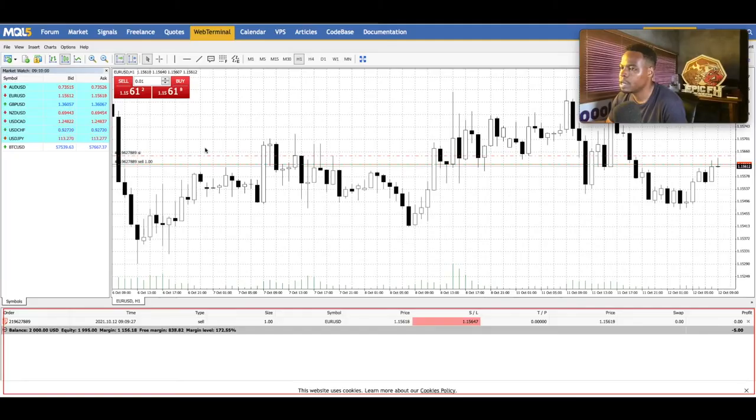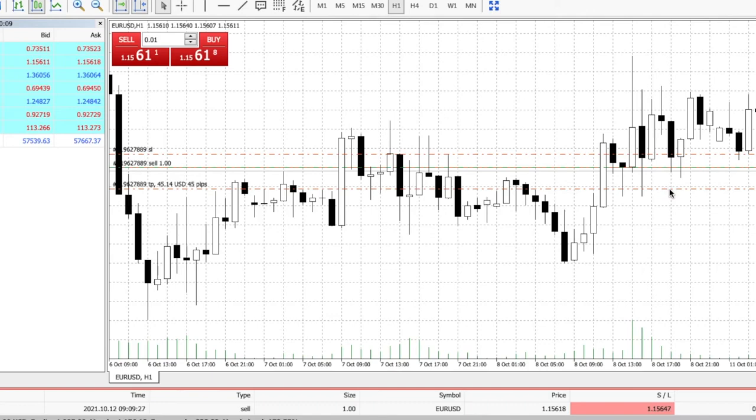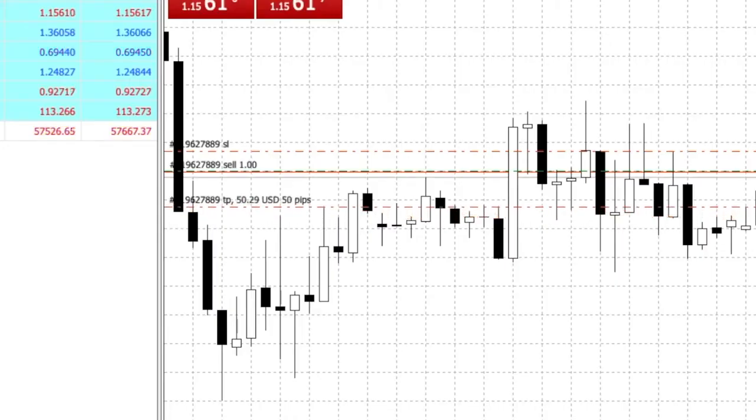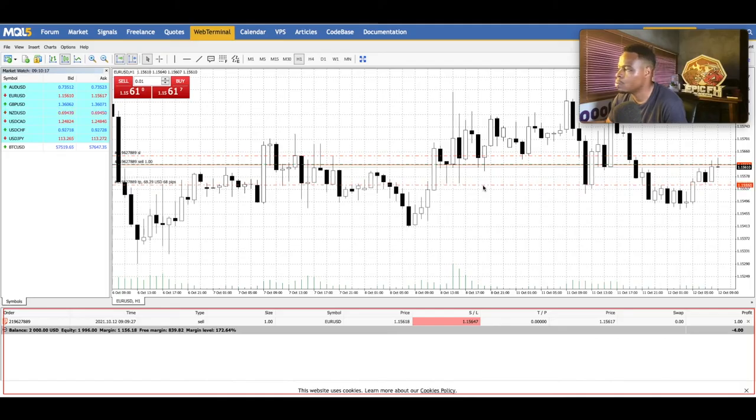Boom. Now we put a stop loss, and our stop loss is at 1.15647. And for our take profit, we can also just click the entry and drag, and let's say we bring our take profit to here. And what's really neat, if you look to the left side here, you'll see it's showing you how much you stand to profit.